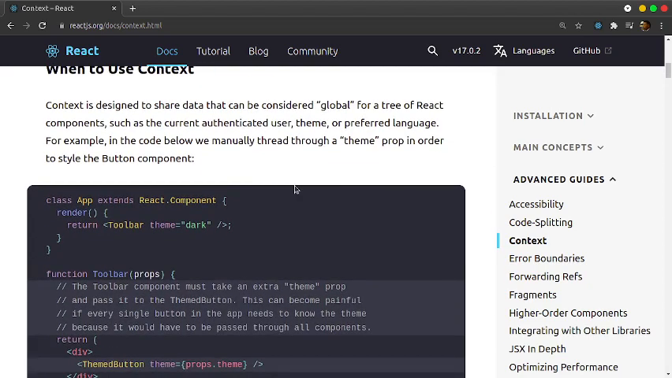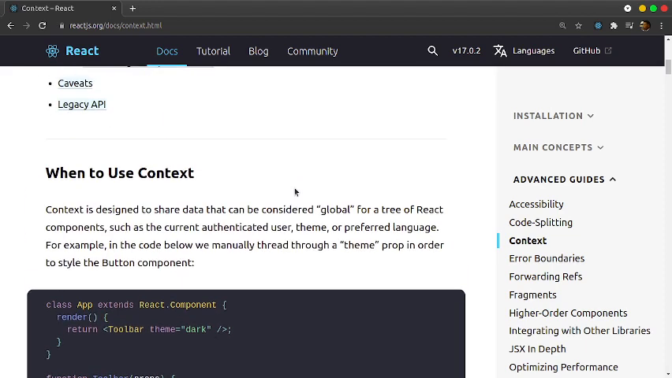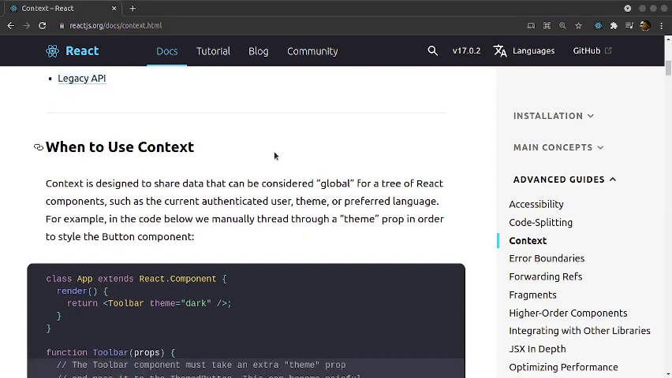Yeah, but when you continuously look at the context API, we realize that we need to look at how we can share data between two components which are not parent and child. That's why we need a context API.